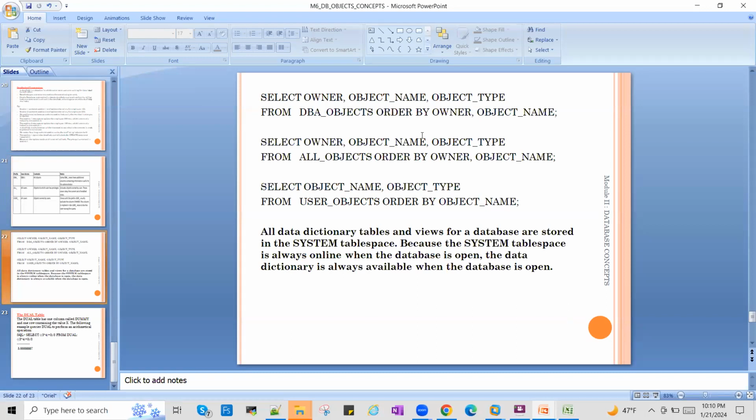If you want to check how many tables are there, then DBA underscore tables. If you want to check how many indexes are there, then DBA underscore indexes. If you want to check in general how many objects are there, and when I say in general, I'm talking about all indexes, tables, sequences, everything, you can use DBA underscore objects. Those are the few tables which will have that information.